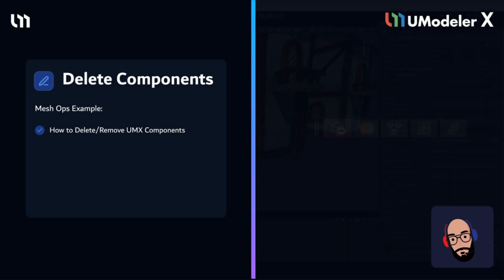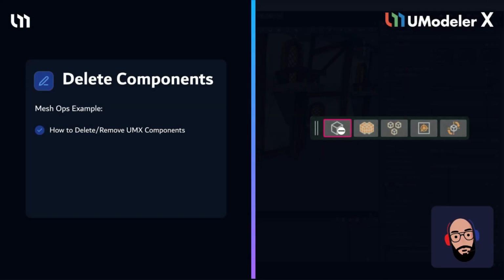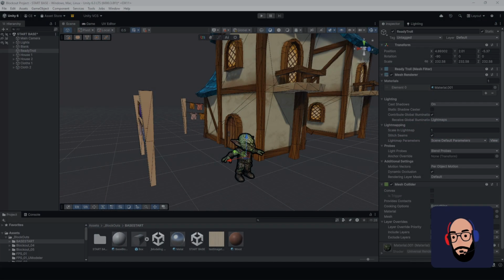The Delete UModeler component tool removes the UModeler data from an object and turns it back into a simple Unity mesh. It's useful when you're done modeling and want a clean, lightweight object. Let's go ahead and take a look at that.